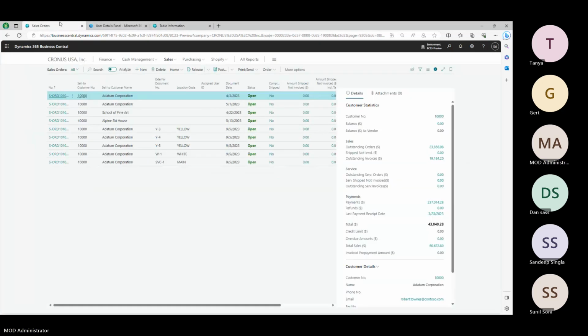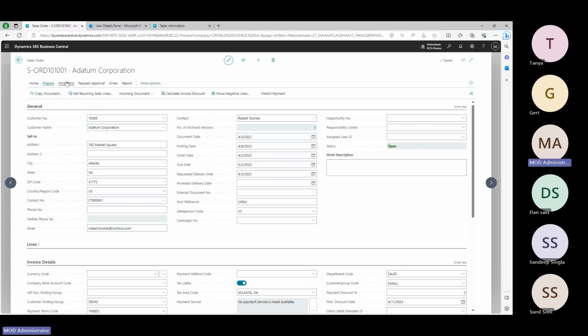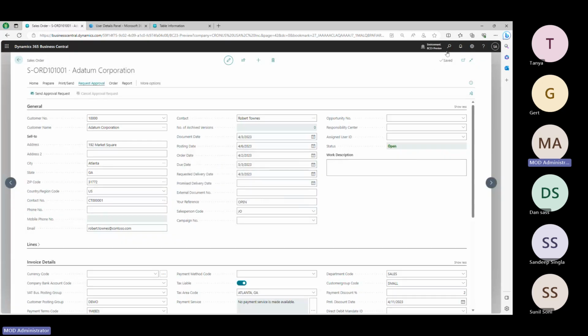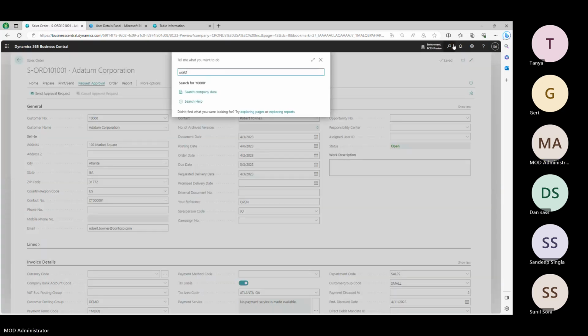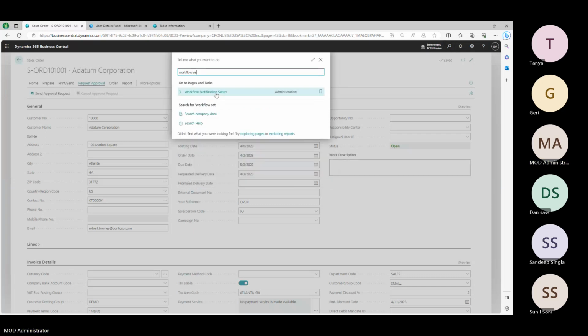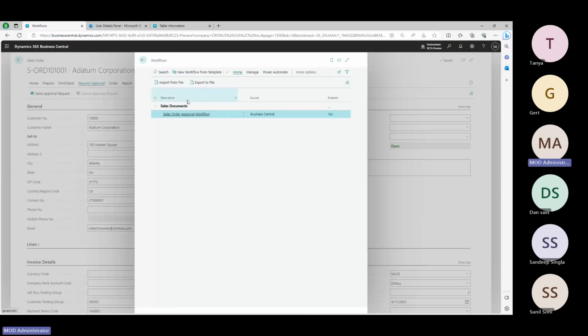Okay. Now, when I click on this and say send for approval, what is that button? Not here. Prepare. What is that? Print. No. Request approval. Okay. Send approval request. Oh man. Okay.